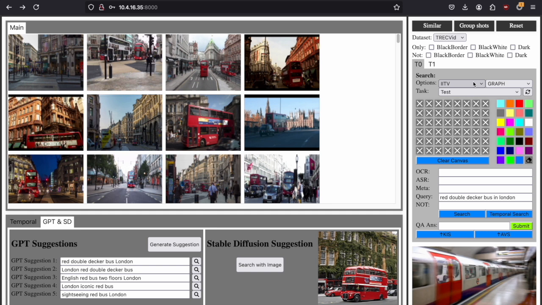Multiple models can also be used to search. We can choose the model type there. We also support color search, OCR search, ASR search, meta search, and not query search.